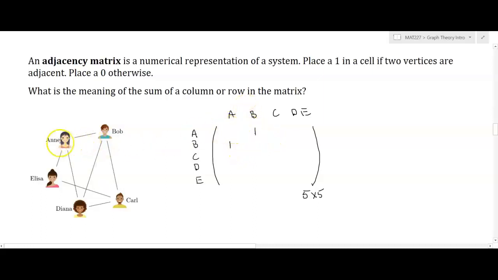So A to A, well, Anne isn't her own friend, so we list that as a 0. There's no edge connecting Anne back to Anne. And same thing with B to B, with C to C, with D to D, and E to E. So nobody connects to themselves. And then Anne also connects to Diana and Elise, so those are 1s, but Anne does not connect to Carl. And notice that this row, 0, 1, 0, 1, 1, is the same thing going down for column A, 0, 1, 0, 1, 1, because again, Anne is connected to Bob, Diana, and Elise.